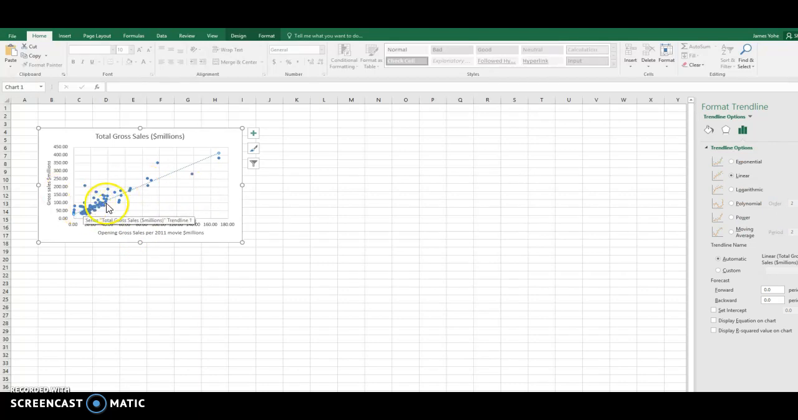And you can see here, this is a pretty obvious example that there's an upward and to the right slope to these data points. That as opening gross sales increase, so does gross sales per million. And that's what we call a positive relationship. Another example of a positive relationship would be the more videos you watch, the more studying you do, the better grade you're going to get in your class.